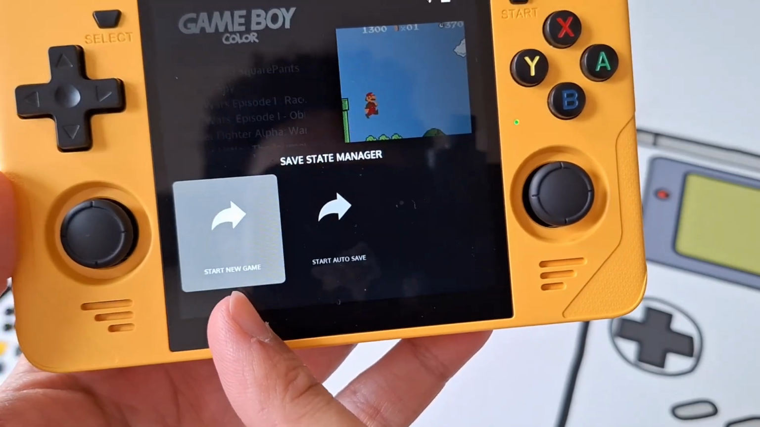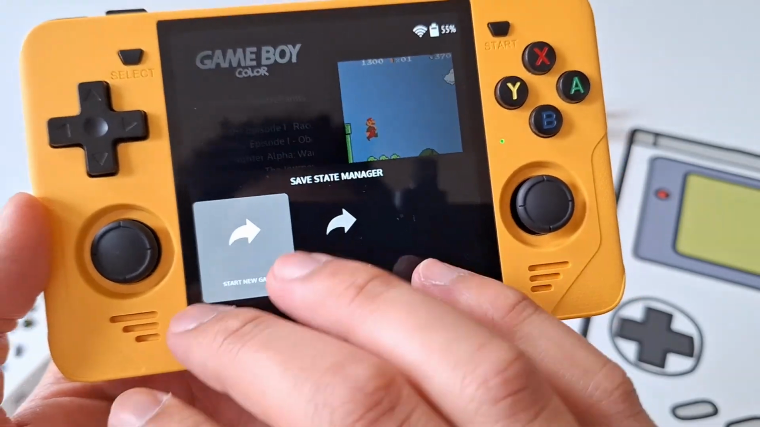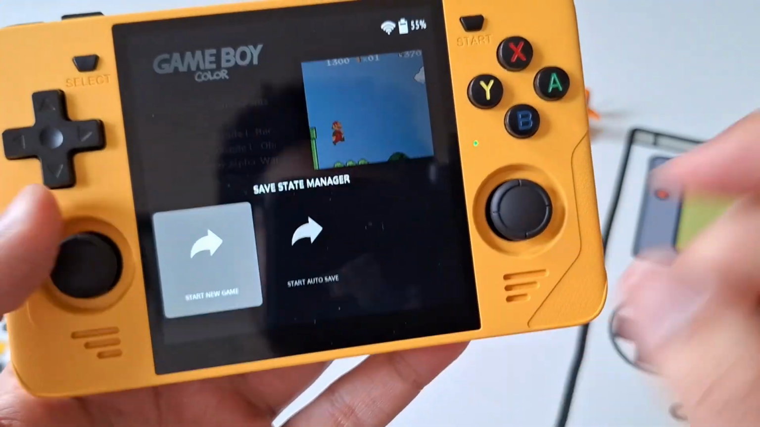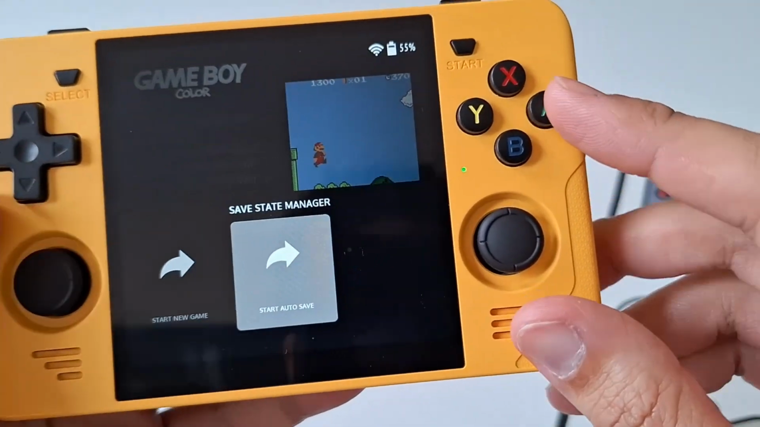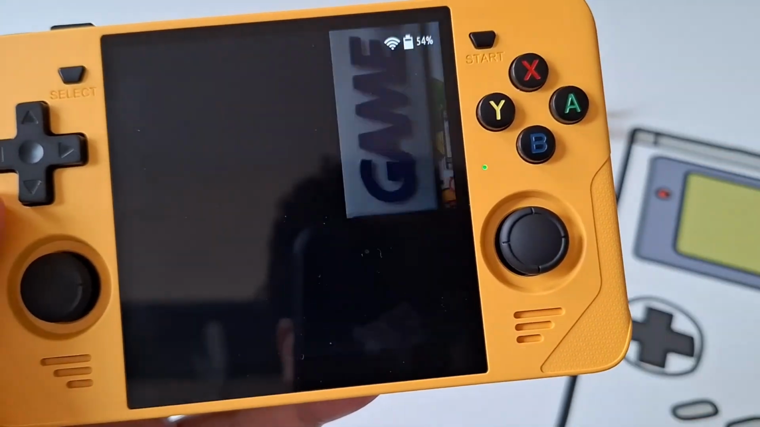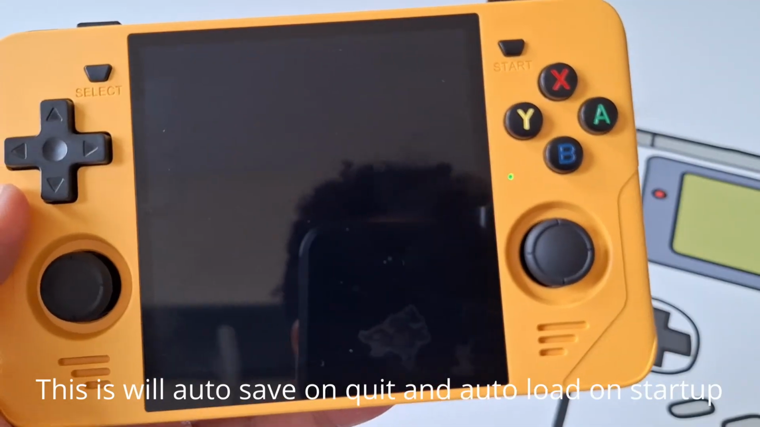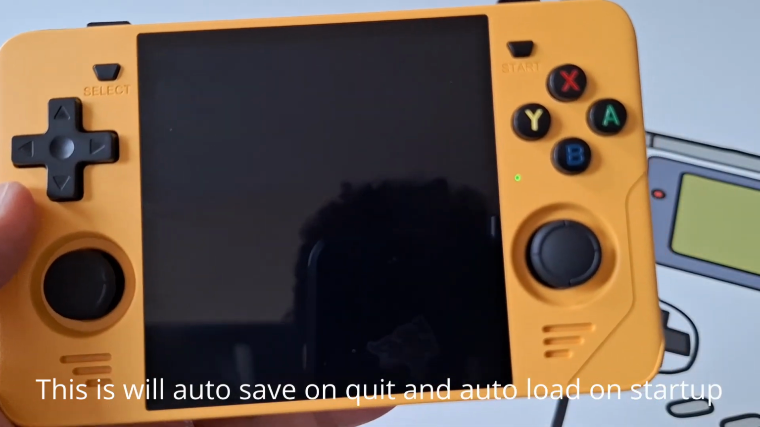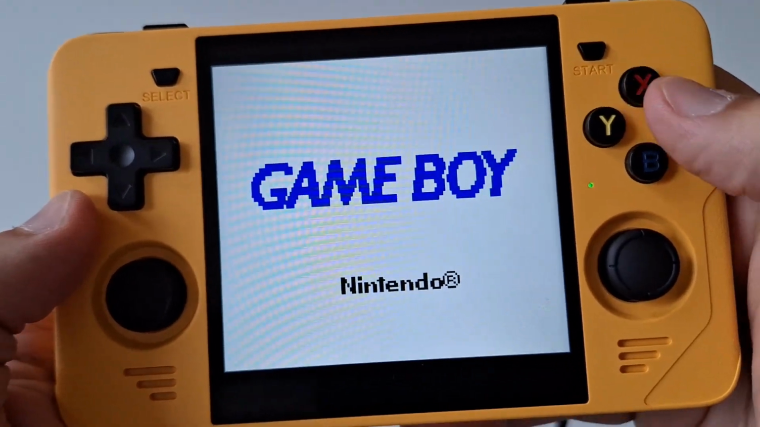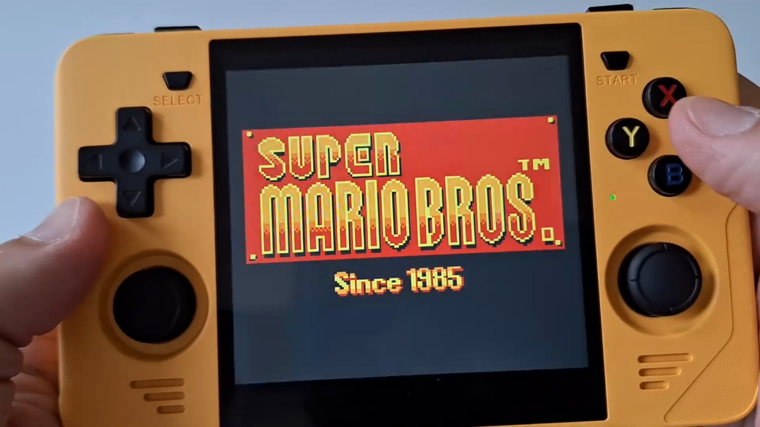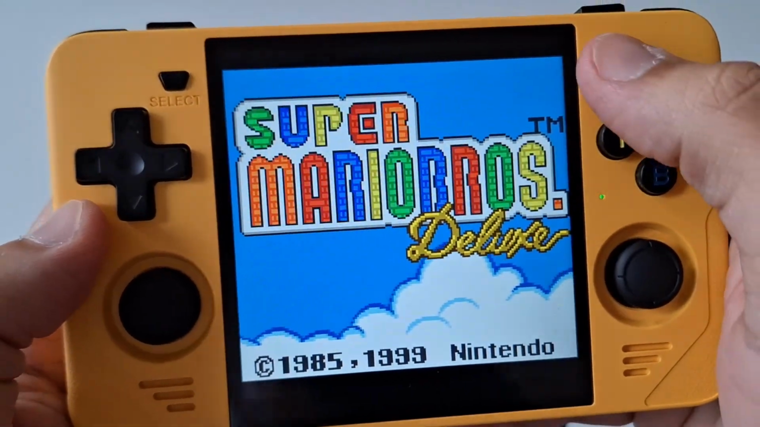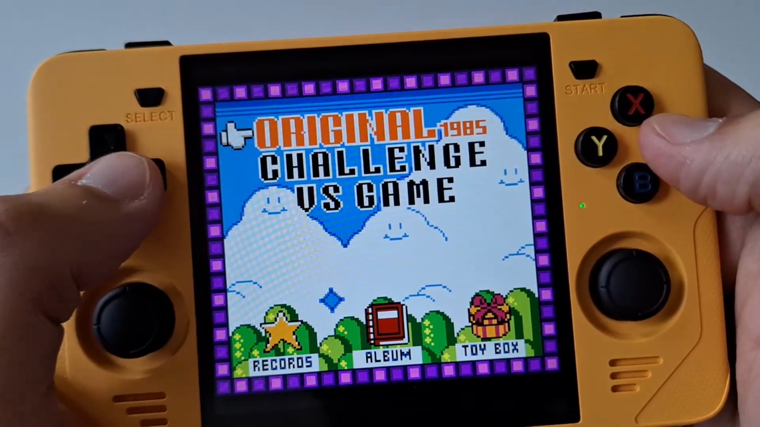And quickly, I just want to explain what these two do. You do have Start New Game. This will start the game from the beginning and show the boot logo and all that. And this will create an autosave start. So I'm going to show what that looks like. The first time you do it, it is going to show the boot logo and all that. Let's go ahead and start the game.